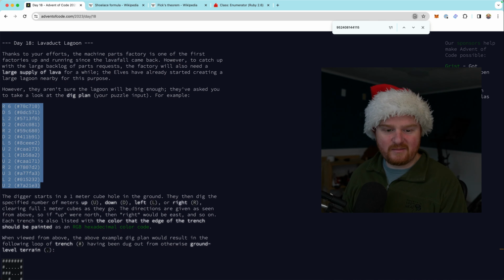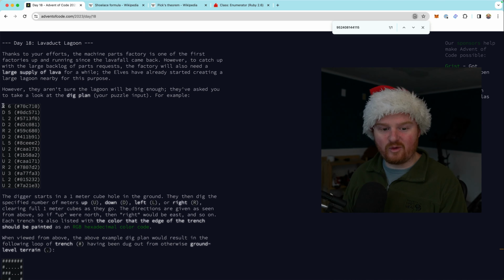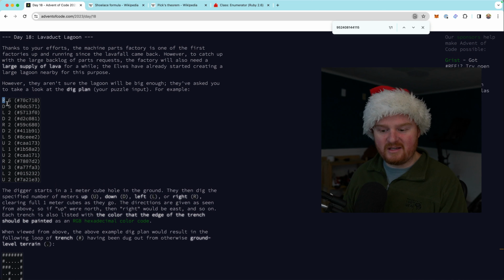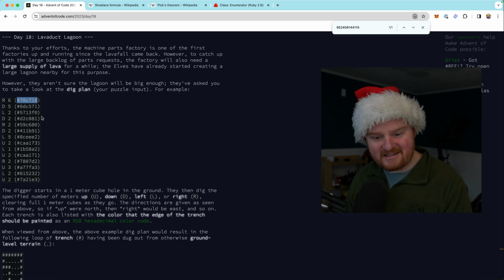We are given some instructions in the beginning, which is like a dig plan for how we want to dig. They are given to us in this breakdown where we have the direction we're going to go, whether it's right, left, up, or down, how many steps we should take in that direction, and then the color that we should paint the wall in hexadecimal.